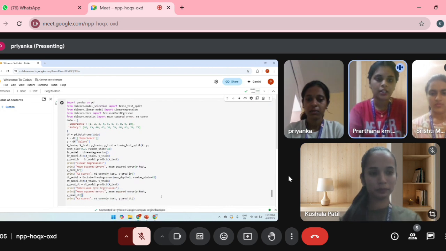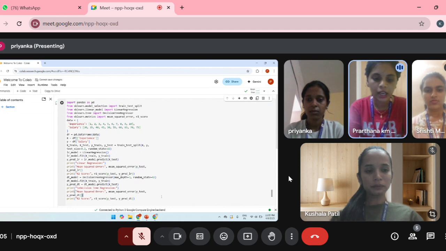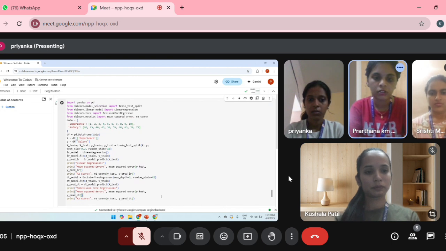Now I am going to explain defining features and target. X contains the independent variable, experience, used to predict. Y contains the dependent variable, salary, what we want to predict. Next, splitting the dataset splits the data into training 80% and testing 20% sets. Random state equal to 42 ensures that the split is reproducible. Next, we'll be explained by Sustri.